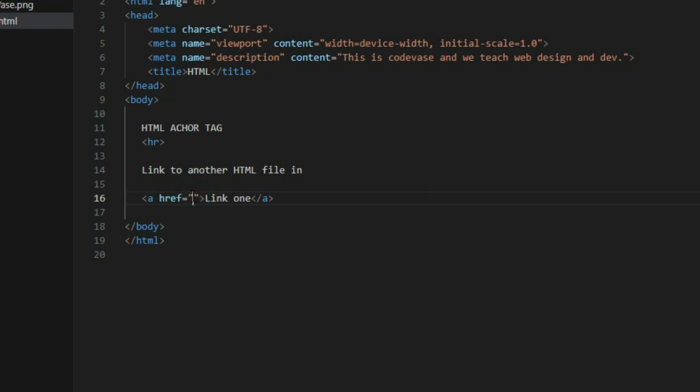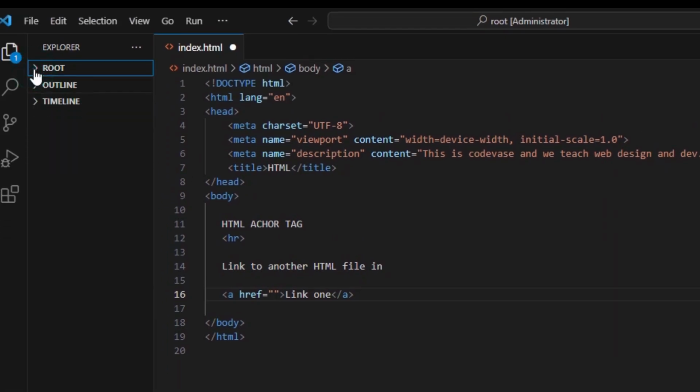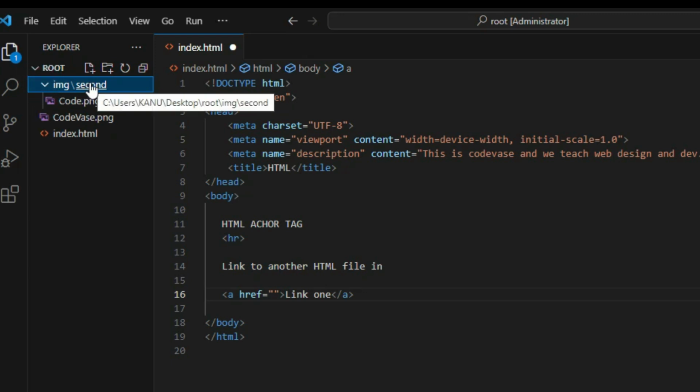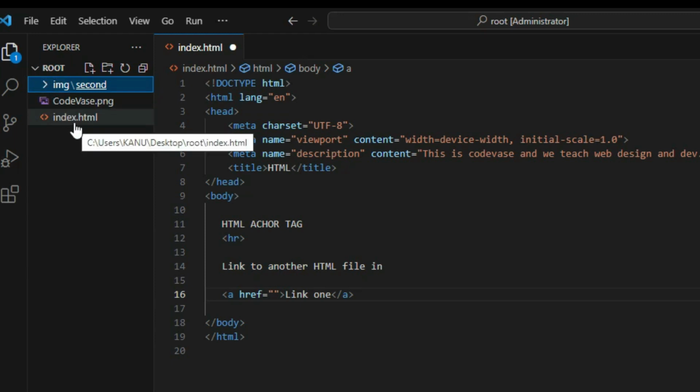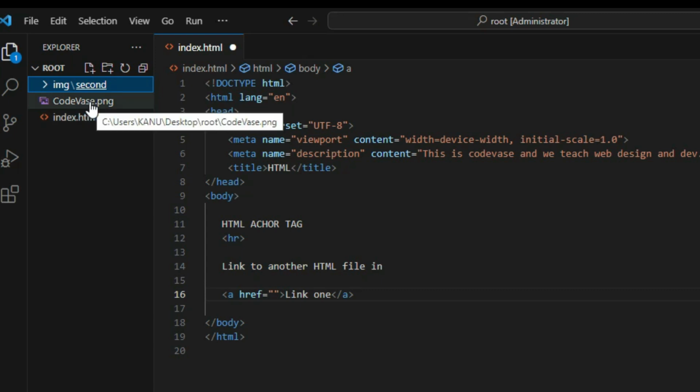In this attribute is where you now add the link or the location of the file you want to link to. Now, for example, we want to link to another HTML file inside our working folder. Remember, this is our working folder, root. Inside this root we have the image folder. Inside this image folder, we have a second, which we treated in our last tutorial. Inside this root, we also have the index.html, and we also have a PNG image here.